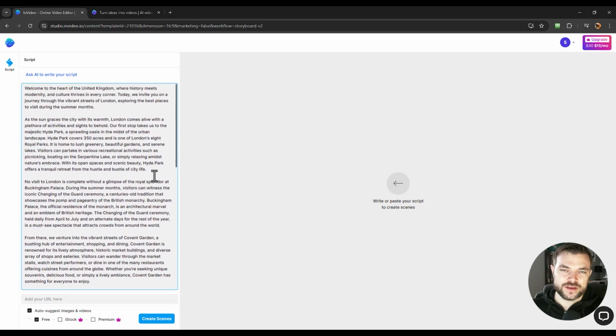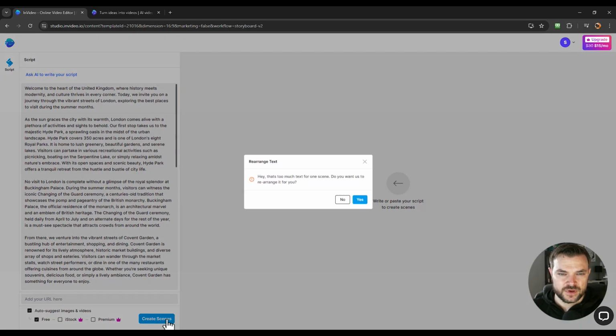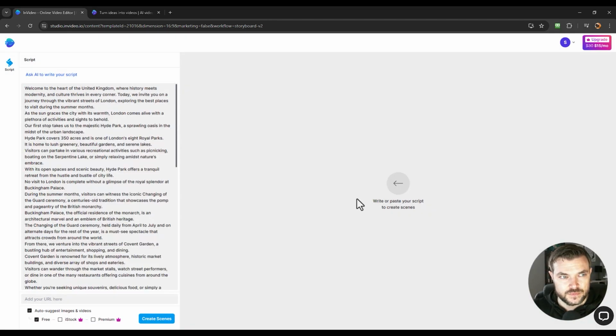Next, all we need to do once we've created that script is down here at the bottom, click on Create Scenes. They're saying that's too much text for one scene. So do you want us to rearrange it for you? And absolutely, we want them to do as much work for us as we can. So let's select yes. And it's going to take a moment to compile this, but you'll see here that it will allow you to use those in separate scenes that it's going to create for you.